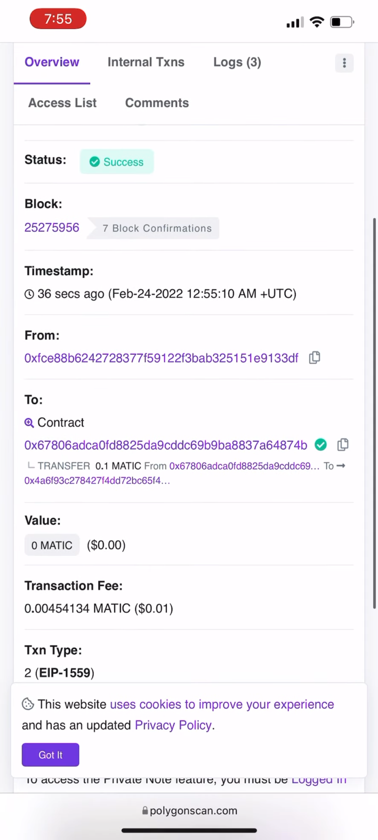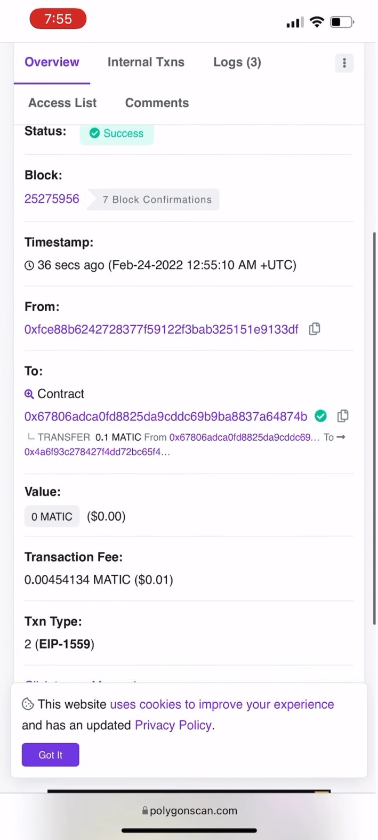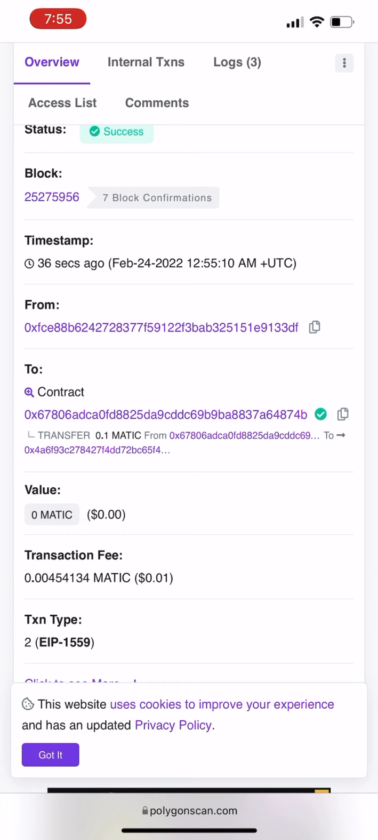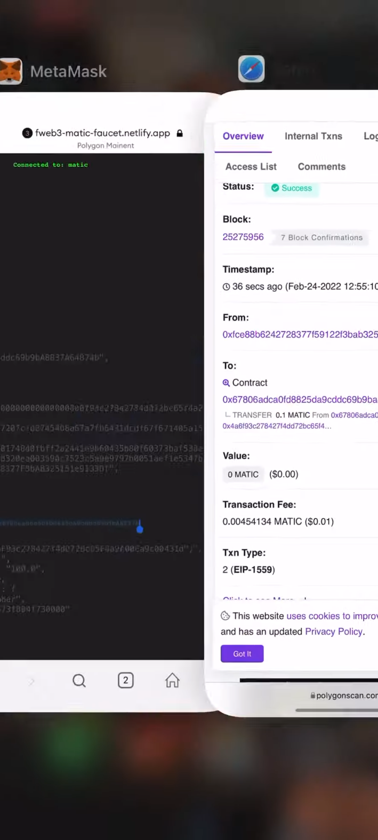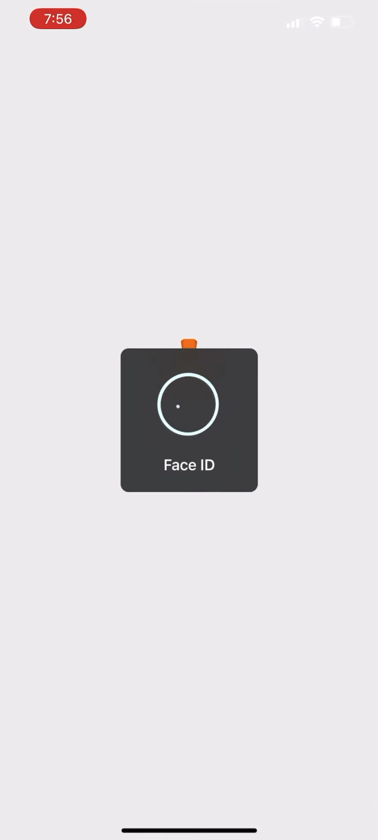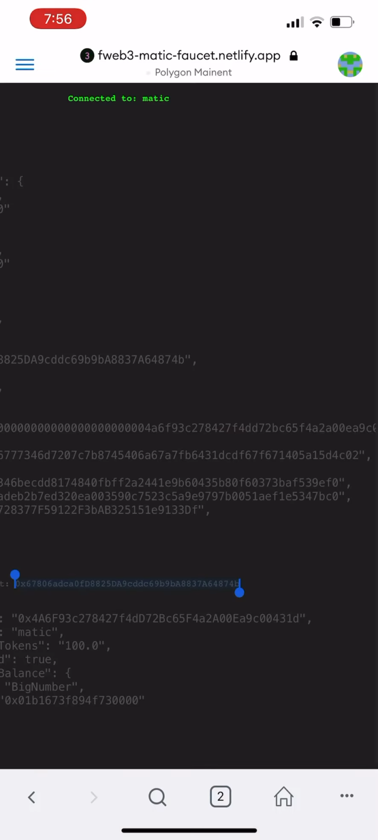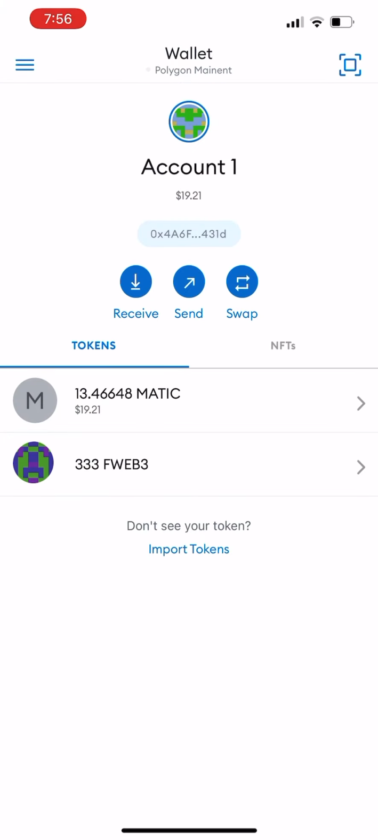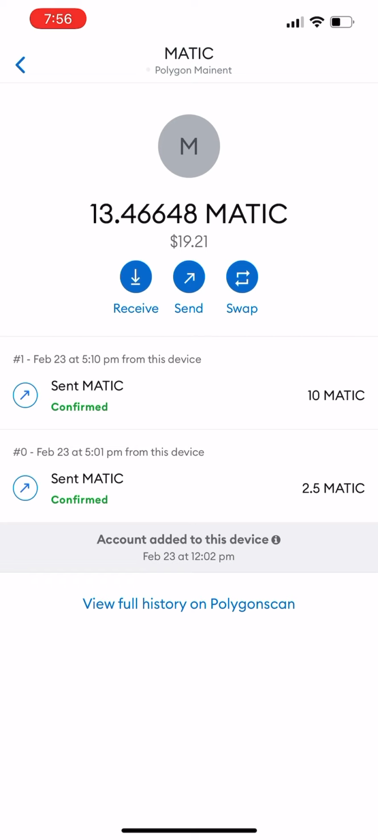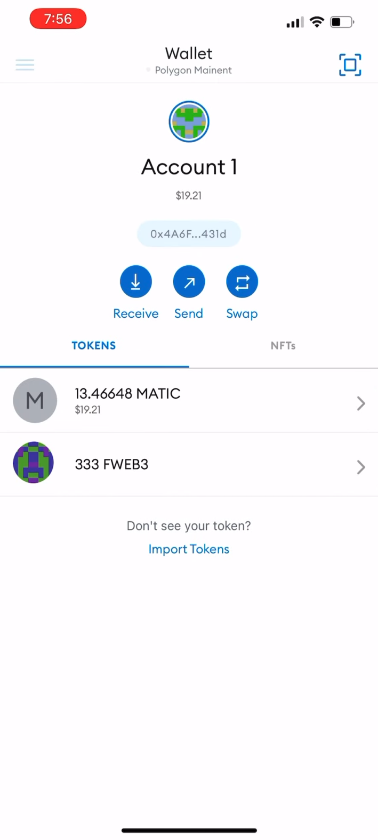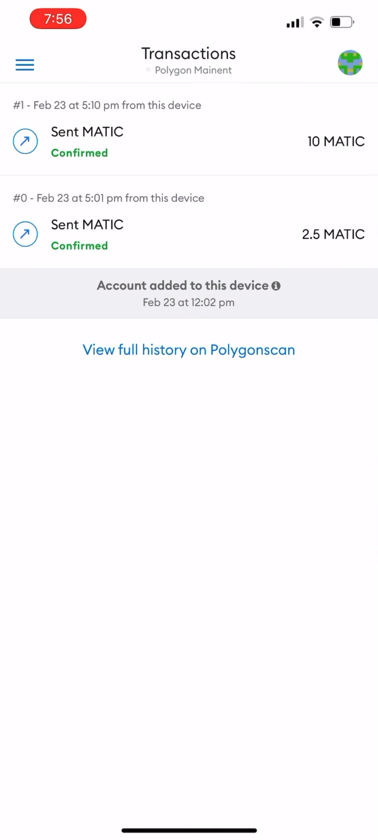And you can take a look at the overview. It's going to be a little bit hard to see, but you can see that the contract sent it to some address that is 4A6F. And if you go back to the wallet, you can see that our address is 4A6F, meaning that it actually sent to us. So that meant it actually worked. So there you have it. We were able to connect our wallet, get sent tokens, and use the faucet address.